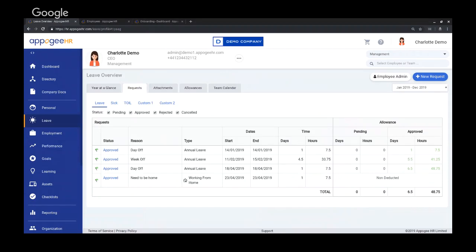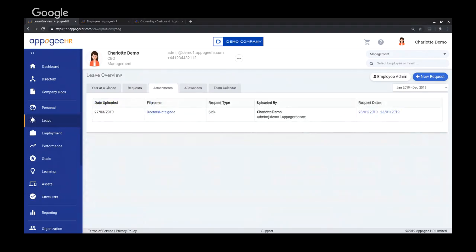It would all sit here and build one picture, one source of truth for yourself and your manager to view. You can also see if any attachments have been assigned to any of your requests. So this could be like the example there where we have a doctor's note. But it may also be if you did jury service, you'd have an invitation letter that you may need to show the company as well. So any kind of attachments related to leave or sickness requests would appear in here and also be attached to that request.